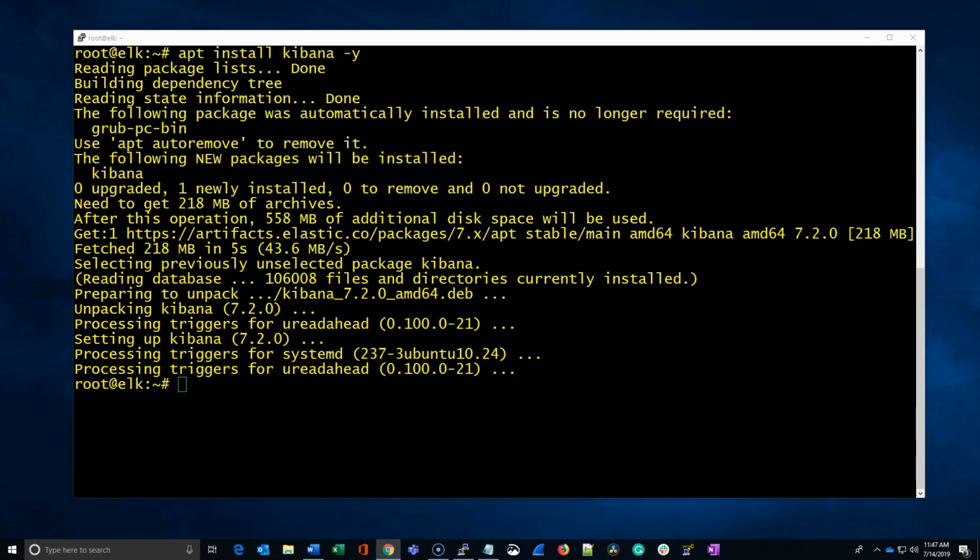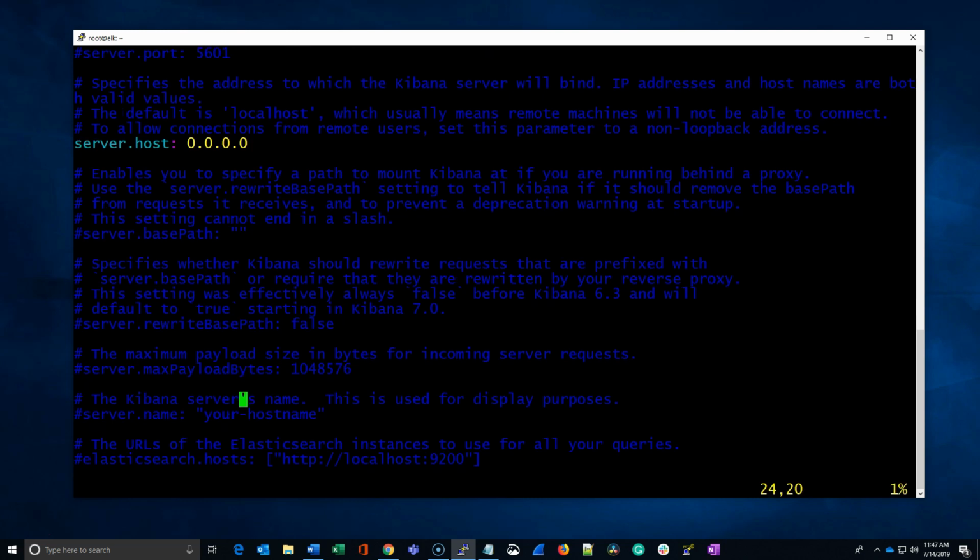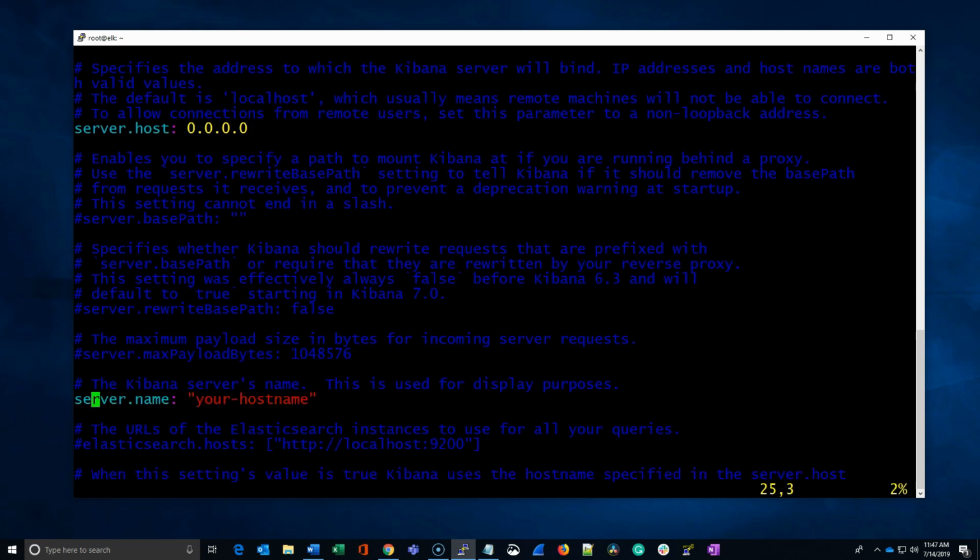Now we're going to go ahead and edit this file. We're going to define the server host, and that's 0.0.0.0, so it'll bind to every interface. And let's go ahead and put in the server name.